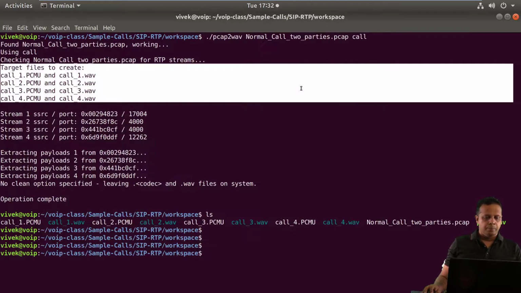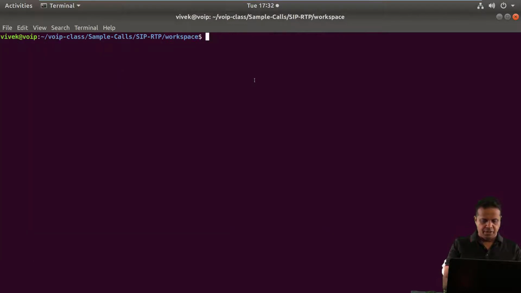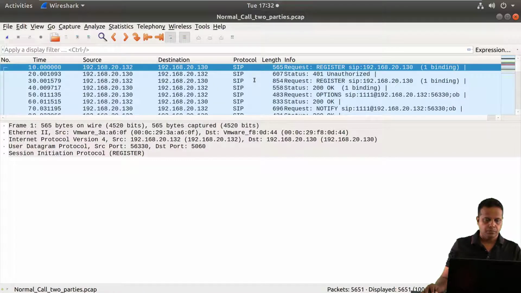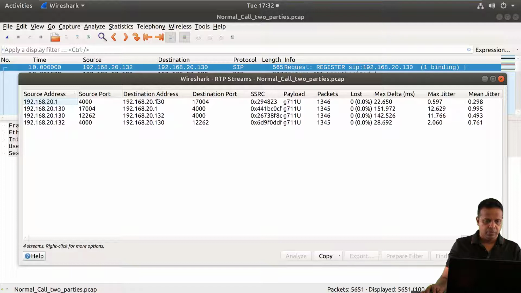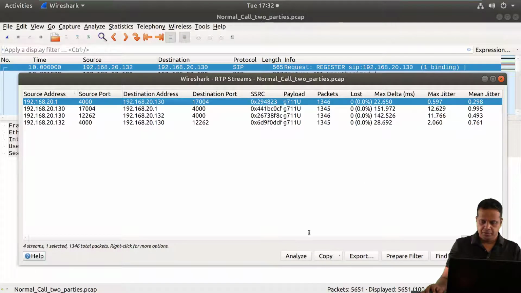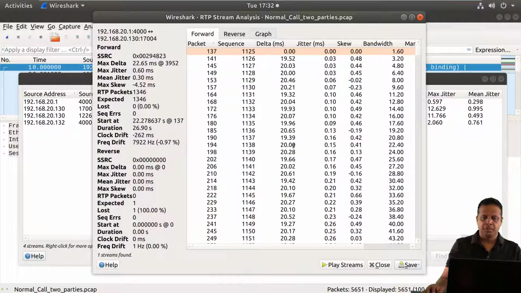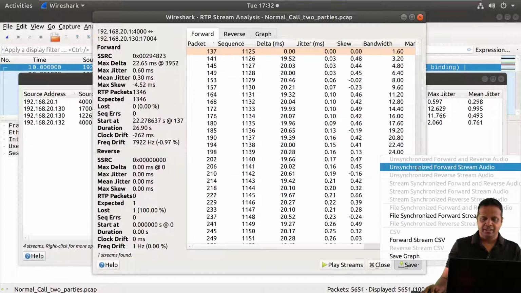There we go. Right. Now the last technique we look at is using Wireshark. So I'm going to launch Wireshark and give it the file. And I'm going to Telephony. Let's actually go to RTP Streams. I'm going to click on any one of the streams. Click Analyze. So this opens up with the packet numbers, etc. Now we've done play streams before, but notice there is a save option here. So you can click on save, and you can save as either unsynchronized forward stream audio or file synchronized.